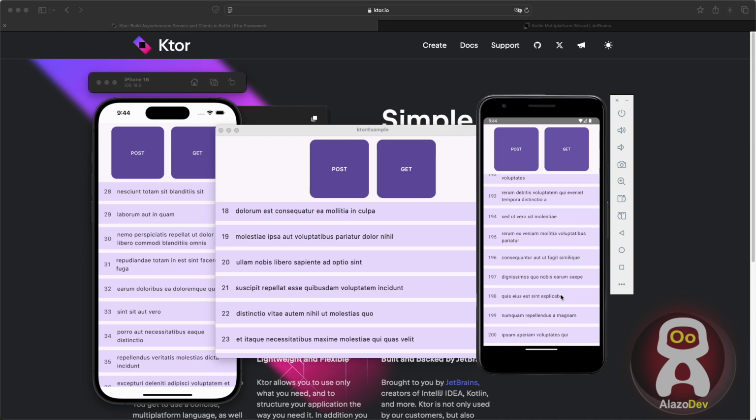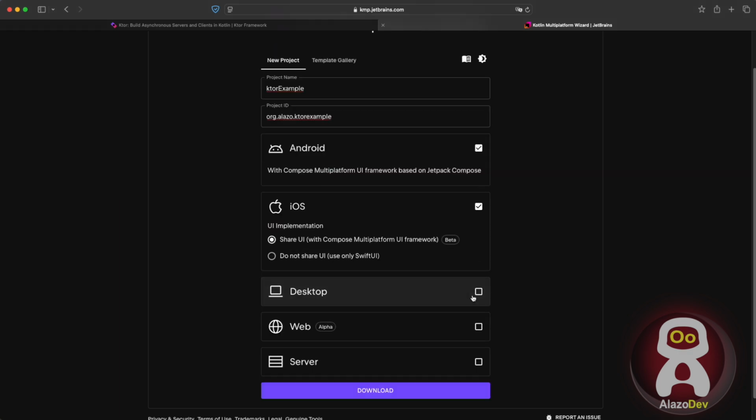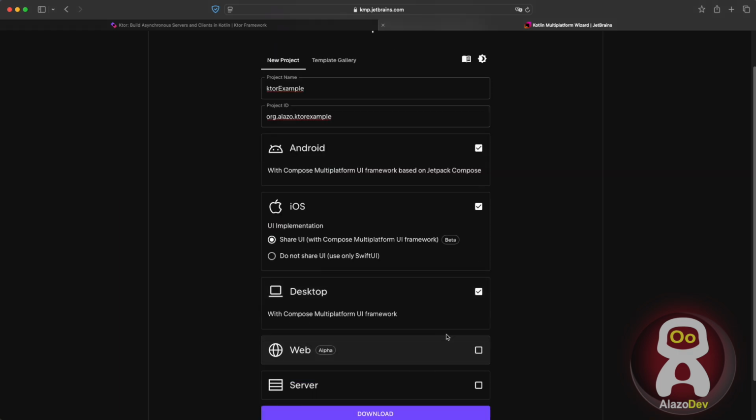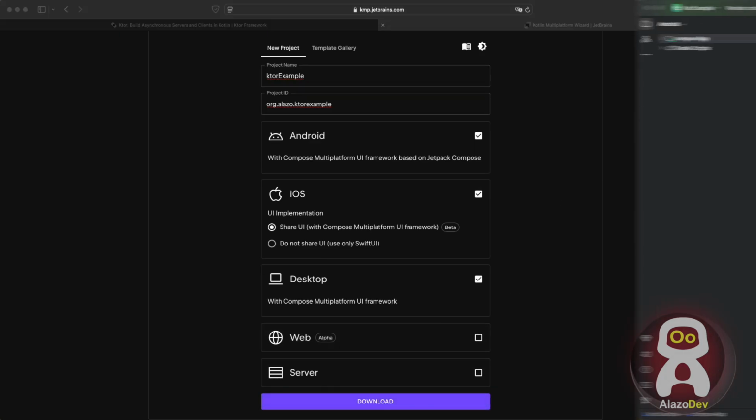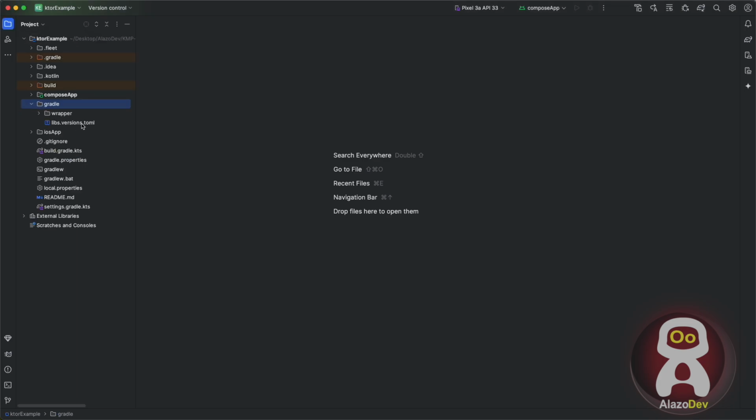We need to get the project files from kmp.jetbrains.com. We choose a name and the project ID for our project and select the platforms we want to work with, and then we download the project files. We open the project in Android Studio and switch to the project view.